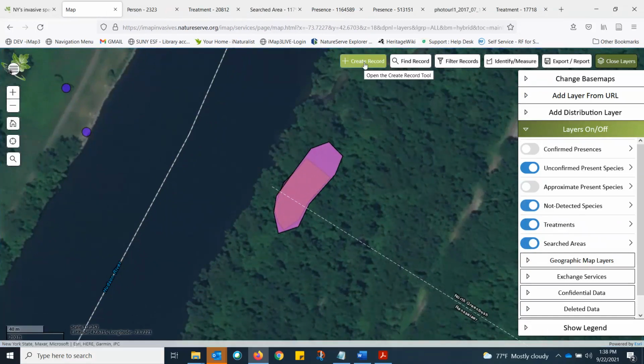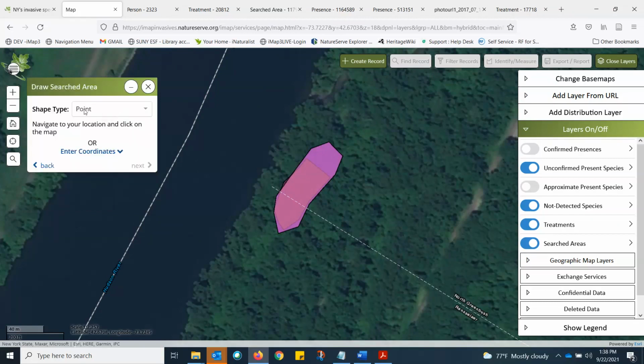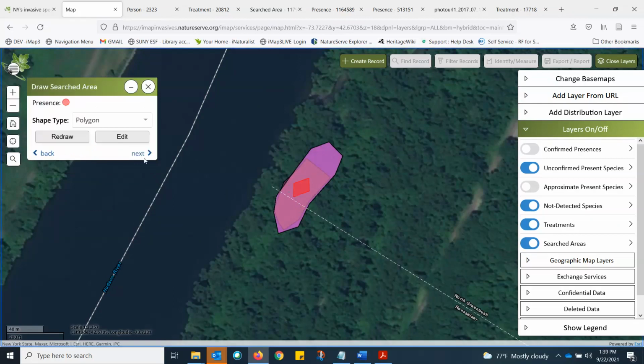But say I've come back and, instead of not detecting it, I actually detected that species. So on top of that treatment and that previous presence, I now have a new presence within that treatment area. So let's say I draw a polygon, and maybe ideally it's just in a little tiny area of that infestation.